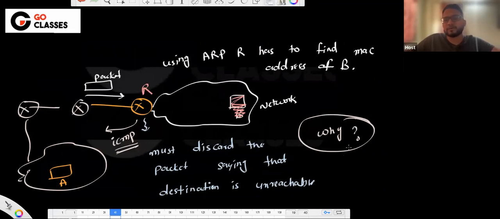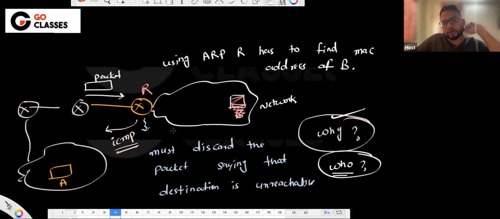Not only will they tell you that they have discarded the packet, the host should also know why you are discarding, right? So why is also clear in the packet. Whenever I'm sending the message, there is a field called type that will tell you why I have discarded the message. Can I also tell who has discarded the message? Which means, if this router has discarded, yes, that will also be told, right?